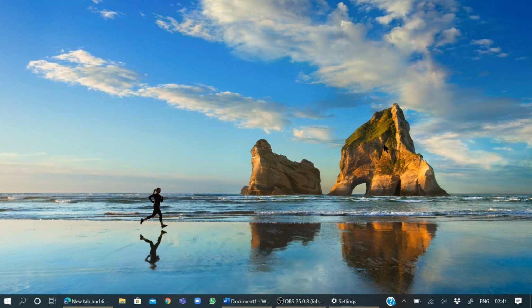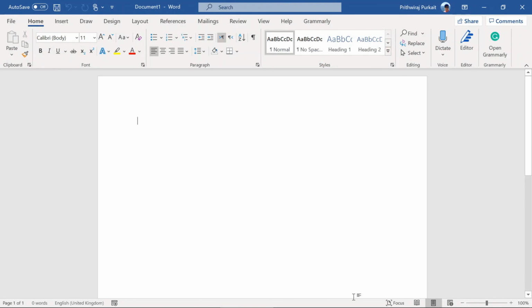The first one is copy, paste and cut with keyboard shortcuts. It is very easy to do. So let me open up Word and show you. I have a Word document open in my taskbar and now I'm going to show you. I'll type something random such as A, B, C, D, E, F, G, H, I, J, K, L, M, N, O, P.